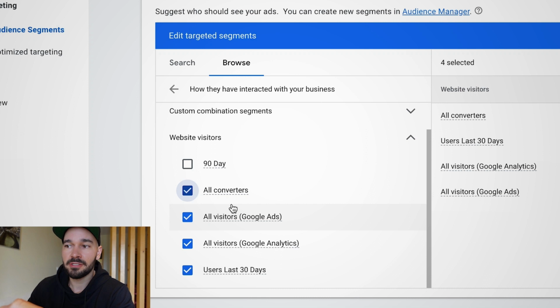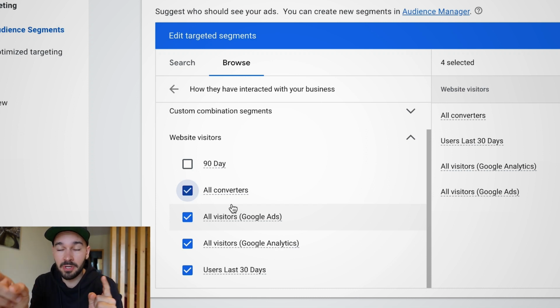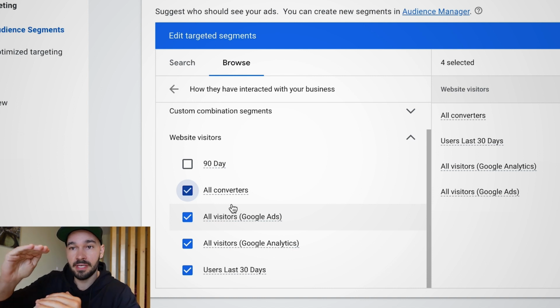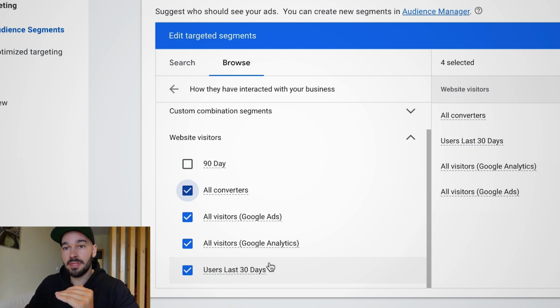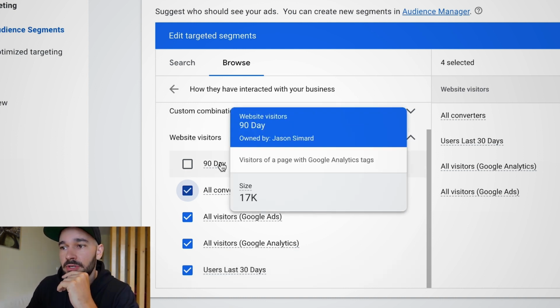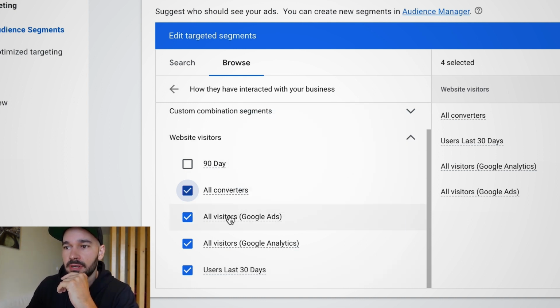The reason you want to select all of these, even though they overlap, is because it's going to give you the data afterward. Because you've selected all of these, it's going to give you the data for all converters. It's going to give you the data for all visitors, like how many clicks you're getting. So you can just see the data a little more clearly. Even though these overlap, you still want to select all of them because it's going to segment out that data for you later, okay?